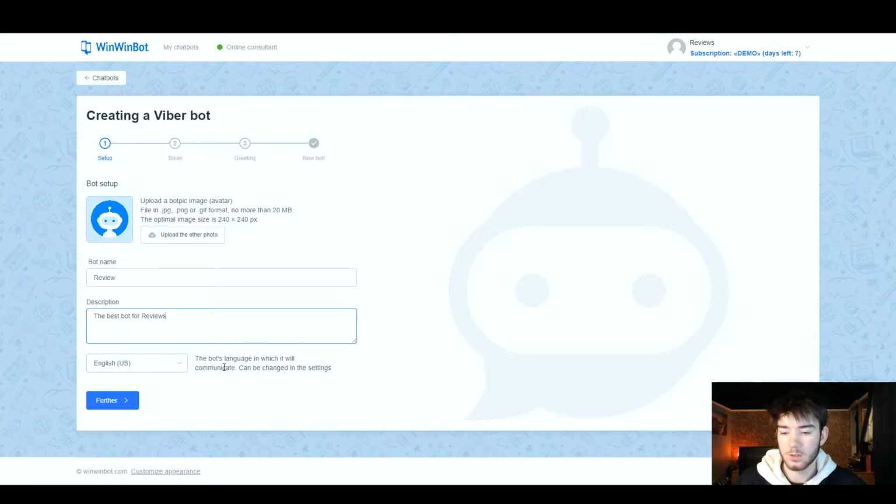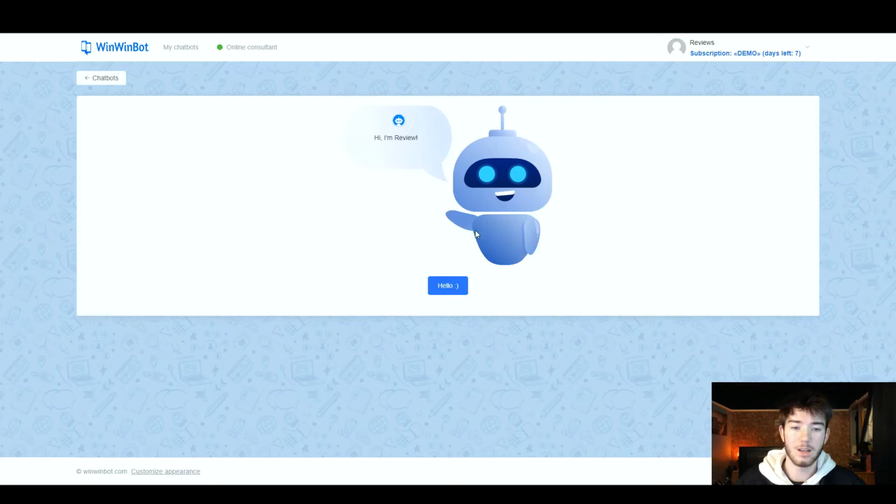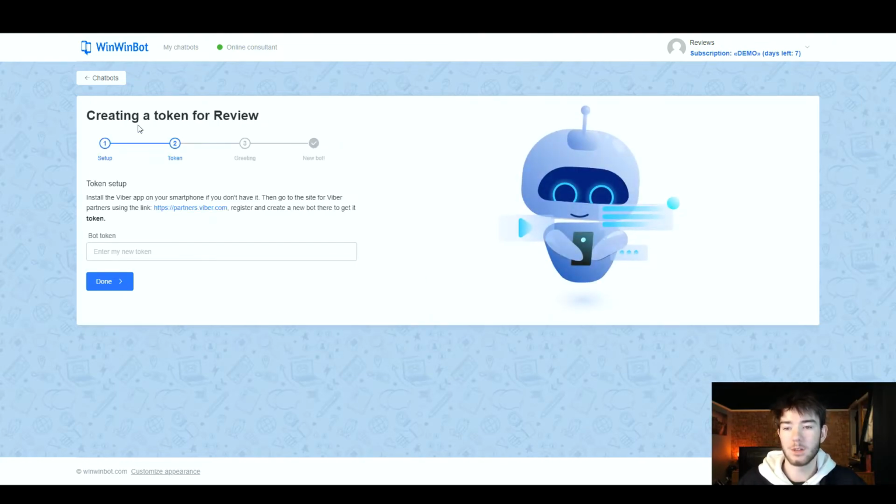Down here you can also have the bot's language. Right now it's on English US. I'm going to change that to English EU. The bot's language in which it will communicate can be changed in the settings if you want to change it again. Next, to carry on further, you can click this further button right here, and once you click that, it should now create your little bot. As you can see, it has the name of the bot, hi I'm reviews, and you can reply back to it, and now you're on the page for creating a token for a review.